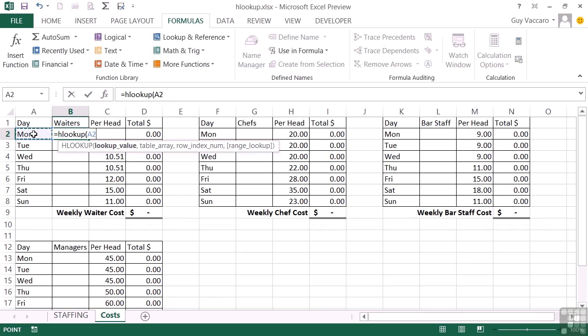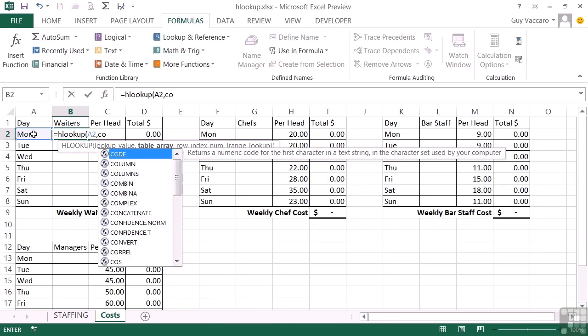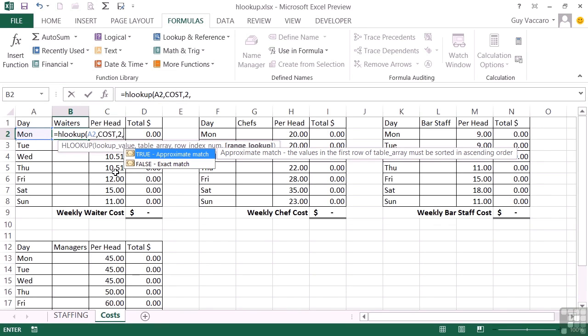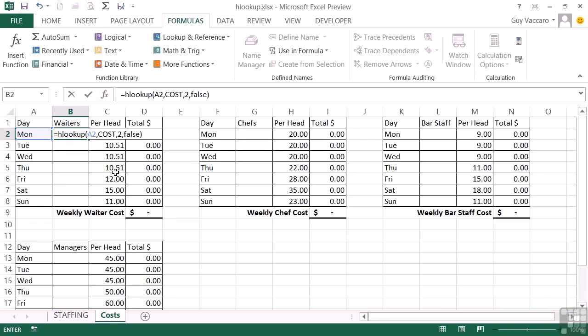So I want to go to my lookup table and look in the first row for MON. My lookup table is called cost. Find it in the list. That little label says it's a named range. And for the waiters, I need row number 2, comma, and then FALSE because it must be an exact match. Return, and I need 1 waiter on a Monday.